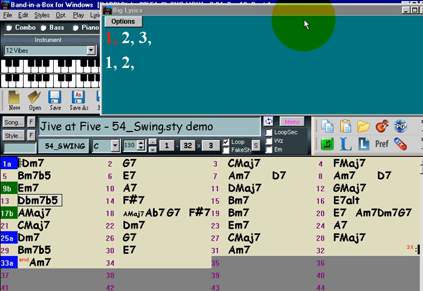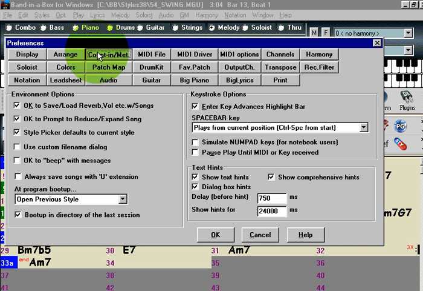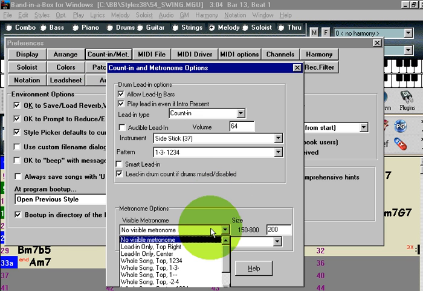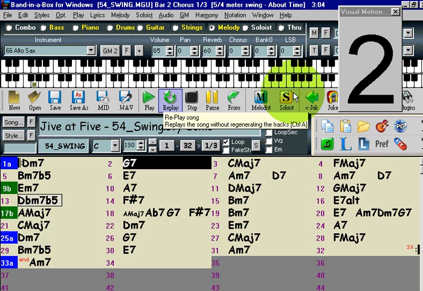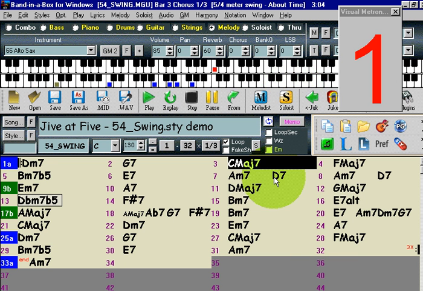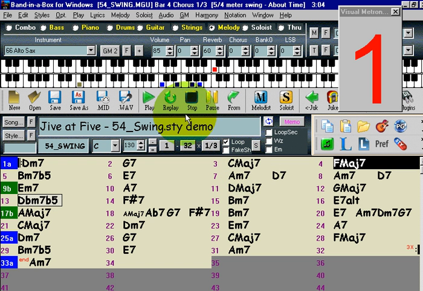And if you have a visual metronome, the visual metronome will also include, if you put a whole song top visual metronome, it's going to show you 1 2 3 4 5, 1 2 3 4 5, and so that's another way to help yourself.